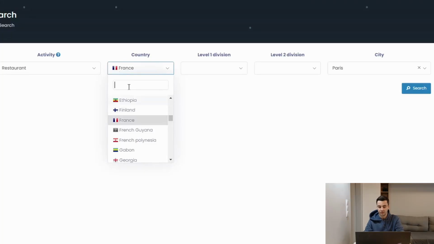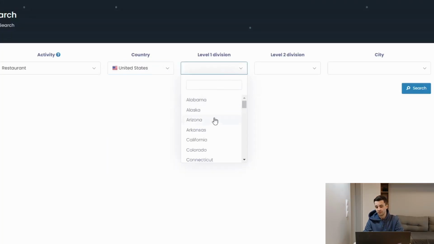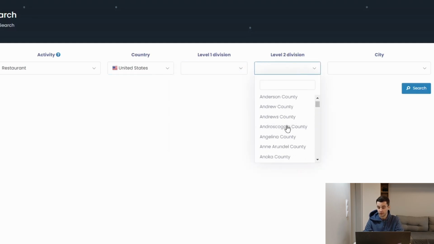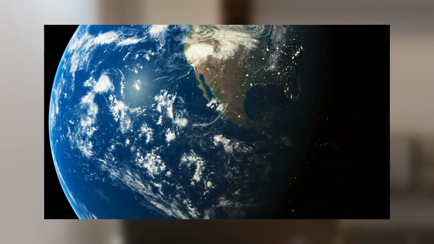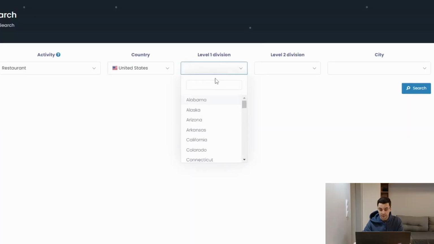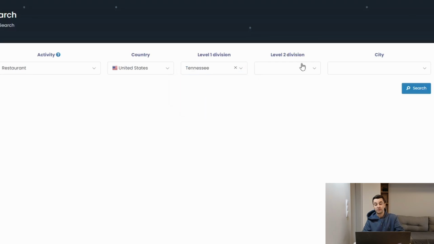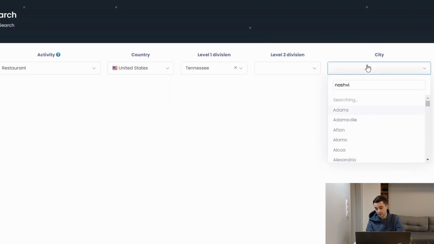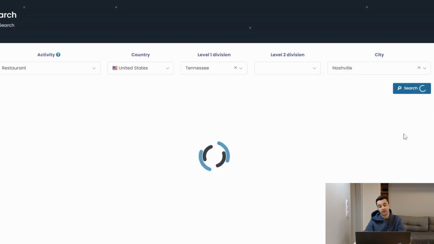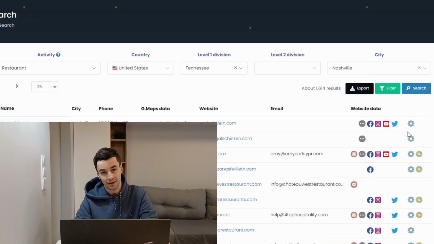So for the country it makes sense. I can change it from France to United States. Level 1 division refers to the state and level 2 division refers to a county. We have called them this way because the words state and county are not universal names. So I can specify Tennessee. I can specify a level 2 division if I want to, but I don't have to. I can directly type Nashville and click on search. It's as simple as that.